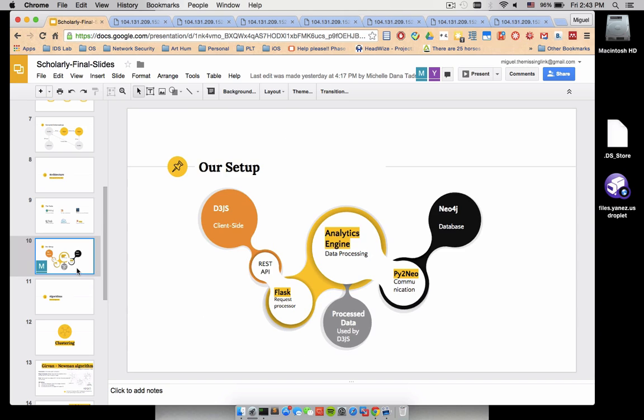Next, we have our setup. The way our application is structured, we have the analytics engine in Python sitting with a Flask web framework communicating with our Neo4j database using py2neo, and on the client side for visualizations we use D3JS.